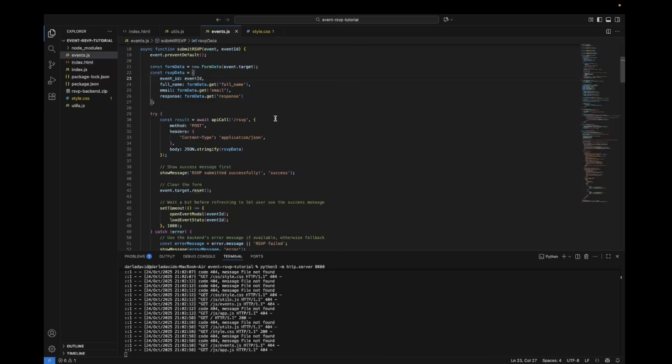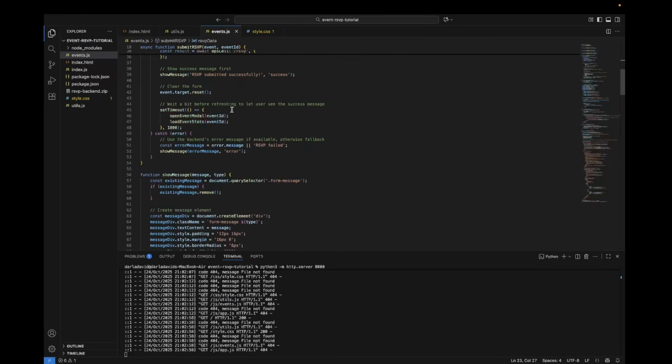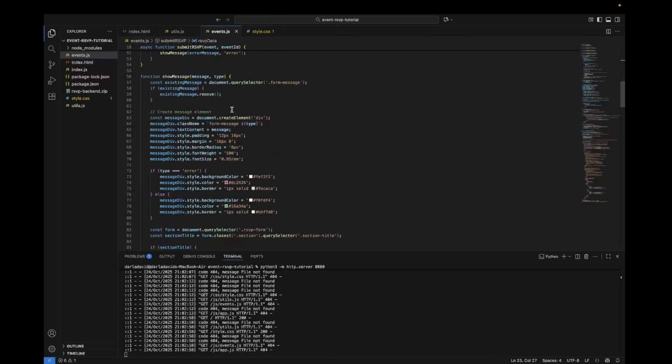So the submit RSVP function, it will collect your payload. It will take your name, your email, and response. It will send it to the Lambda endpoint. See? Post, API call RSVP with the post method, just like the one we did in Postman, where the payload is in JSON form. Again, it will send it to the Lambda endpoint, and it will show a success or error message. And show message, it will just show the success or error messages, and then it will auto refresh the stats after a successful RSVP.